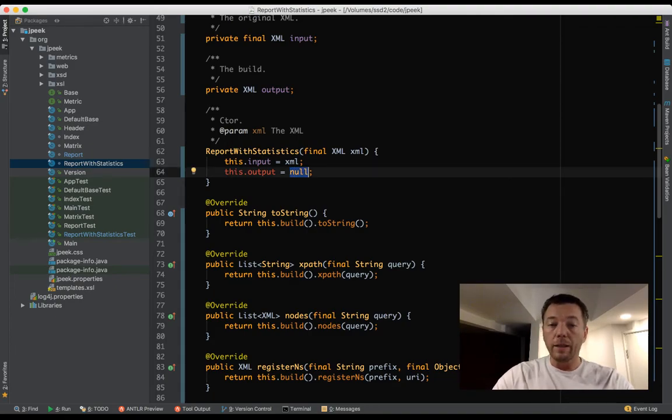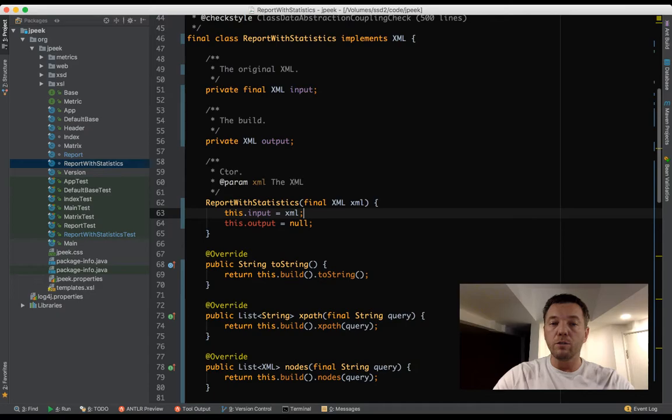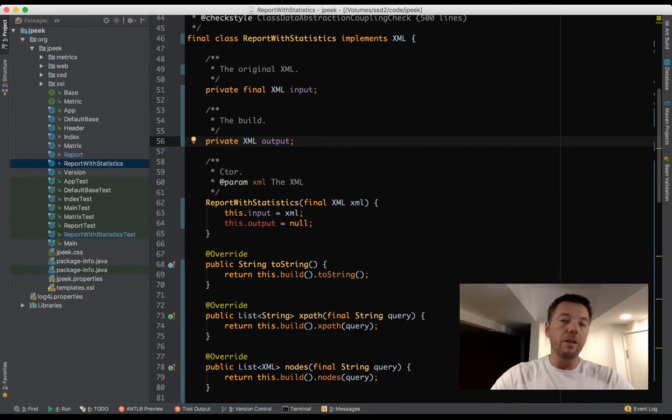It's wrong. And this is wrong. Look, we have an attribute which is not final. This is horrible. All attributes in all objects must be final. That must be the rule, the really unbreakable rule.